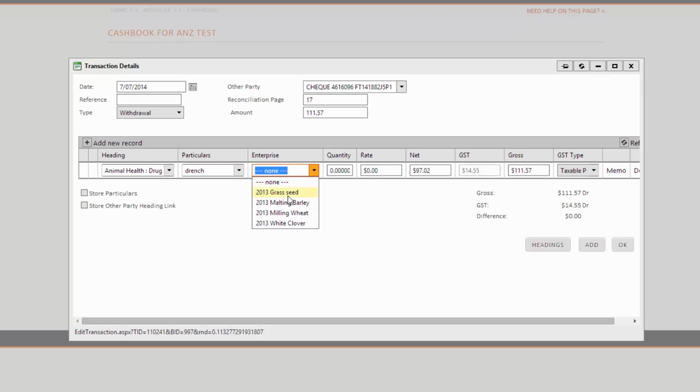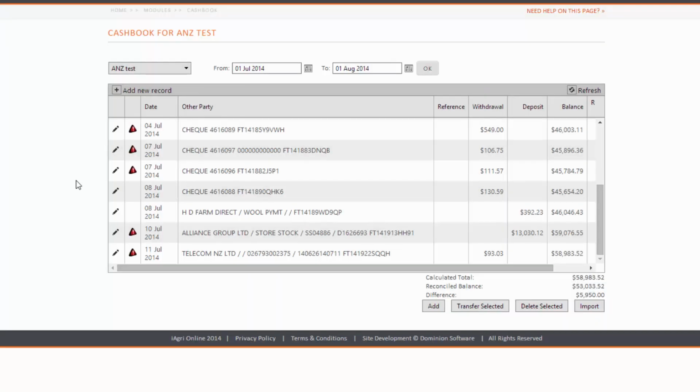Assign it to an enterprise that we explained earlier on in the setup. So you can assign it to, say, white clover. Doesn't really make sense, but we'll just leave it at that. You can say what quantity it was. It works out the rate for you. And this is where you start analysing your Cashbook transactions, and you'll see that that one hasn't got a wee triangle beside it now. So that means it's been analysed, ready to move on to the next one.